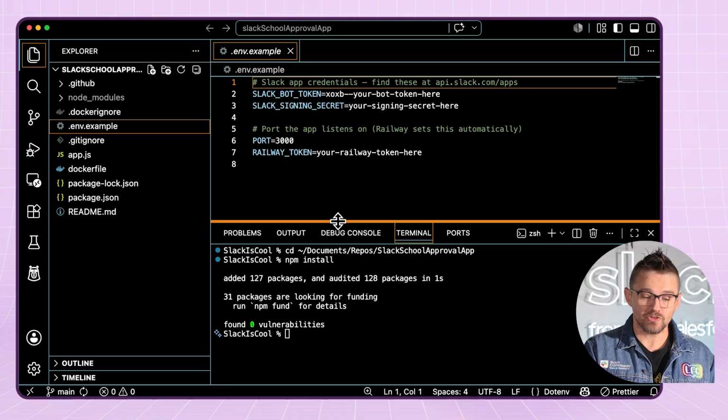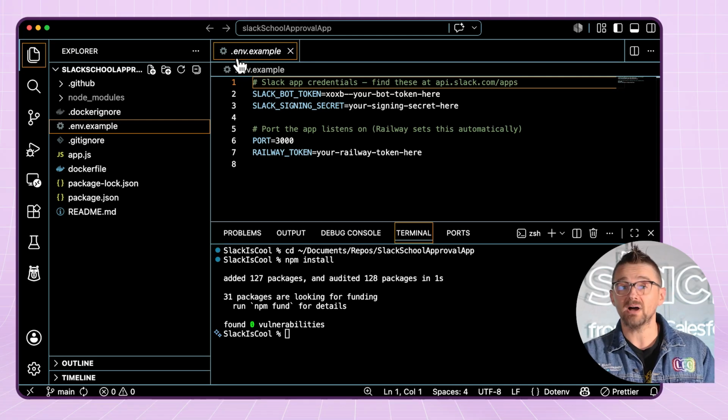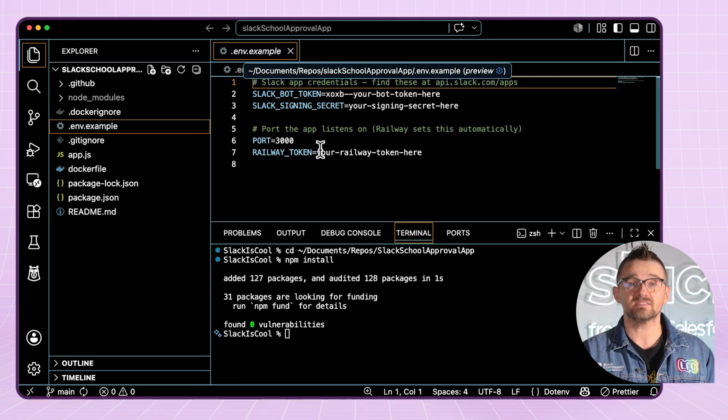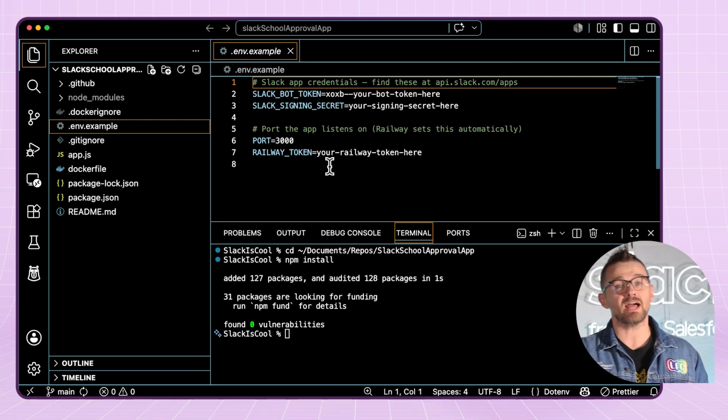This is for everybody's safety. We don't want to do that. So I've called mine .env.example. That .example allowed it to go into GitHub. When you edit this, you're going to put your keys in it. And we don't want other people to have your keys.